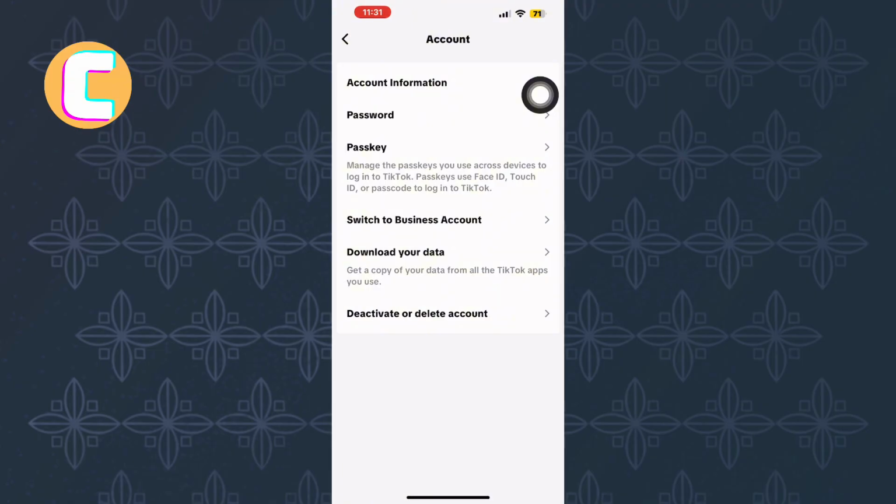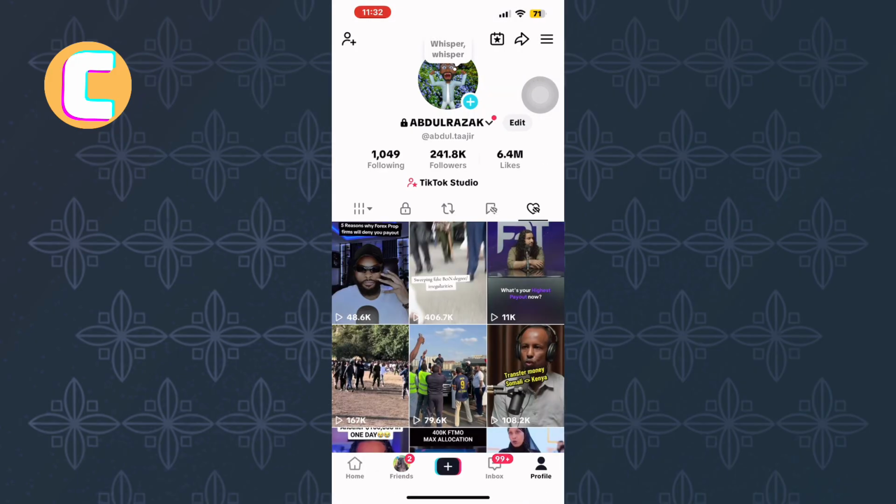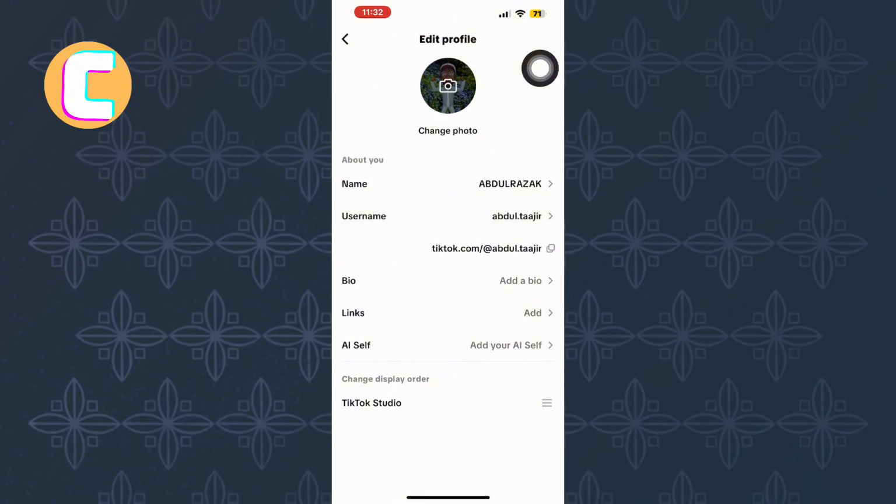After successfully switching your account, return to the profile page of the app as shown here. Once you're back, tap on the Edit Profile icon located here. This is the section where you can easily edit and personalize your TikTok profile. From the options displayed, the one we need is the one labeled Links.